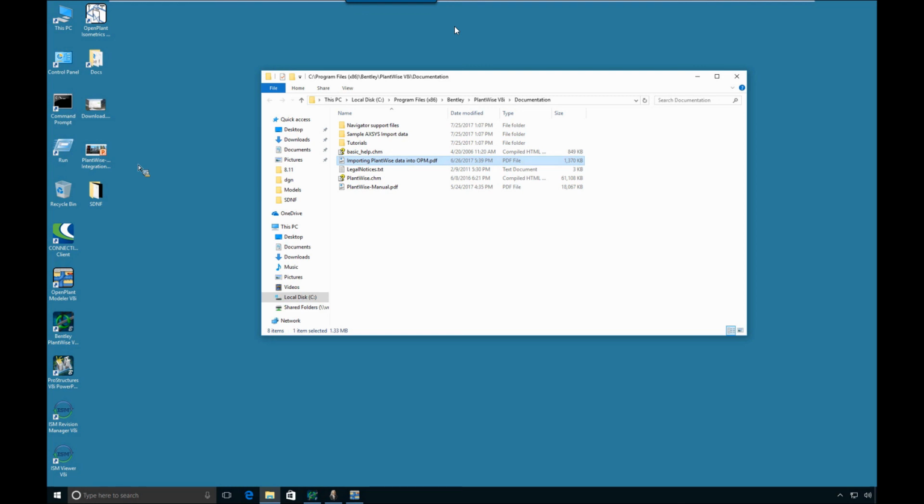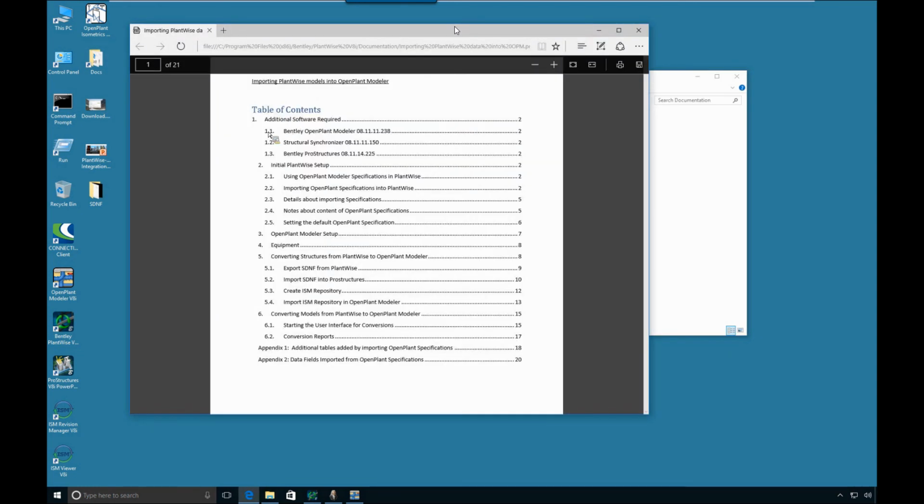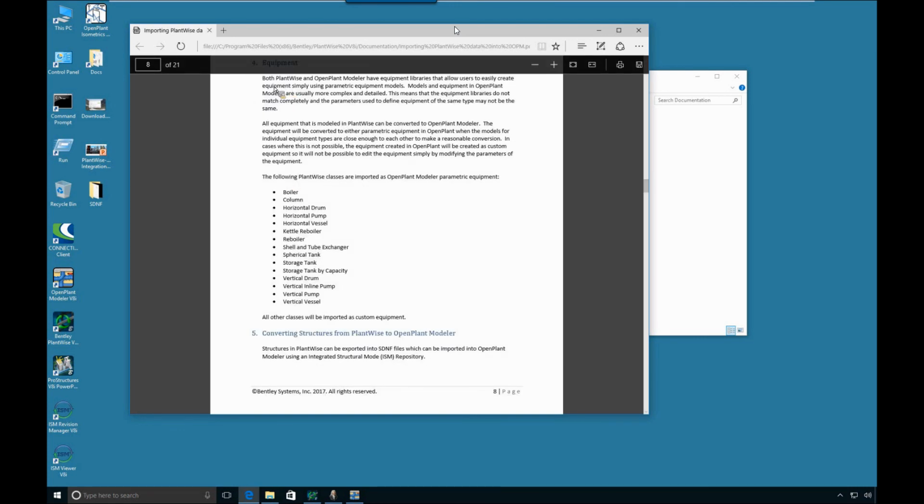Okay, another question here. What types of equipment are converted to parametric equipment in OpenPlant and which get converted to custom equipment? So if we go to our doc here, under equipment, I think. So yeah, here we do explain. These are the types that get converted to parametric equipment here. Everything else is custom equipment.